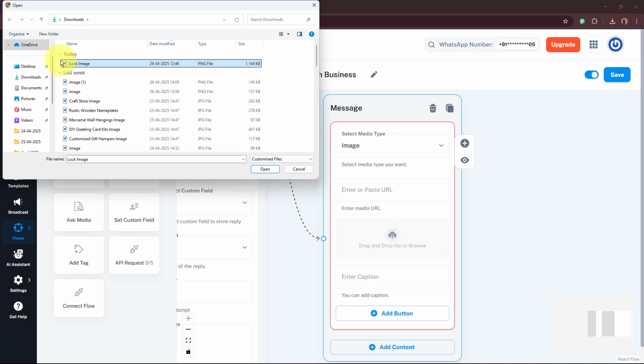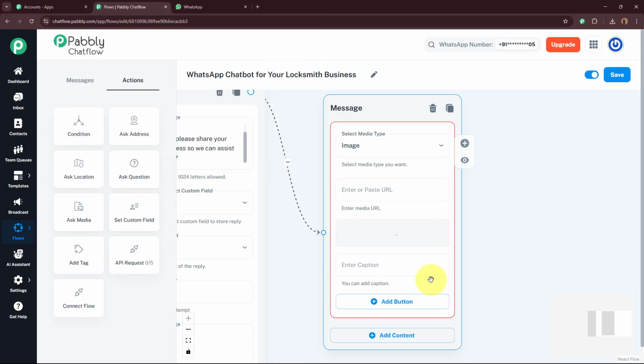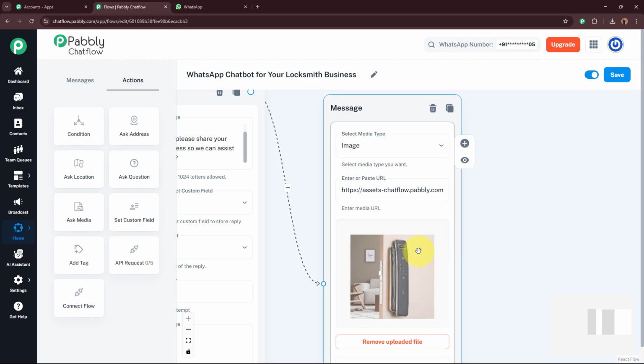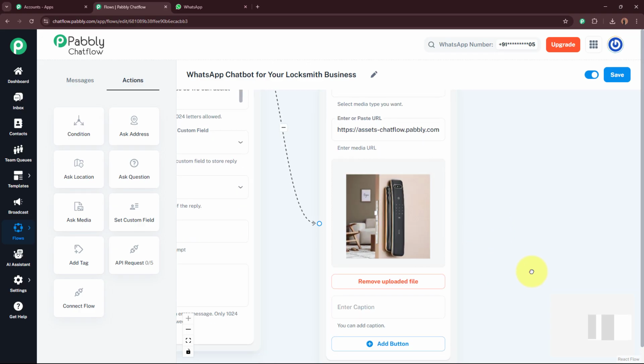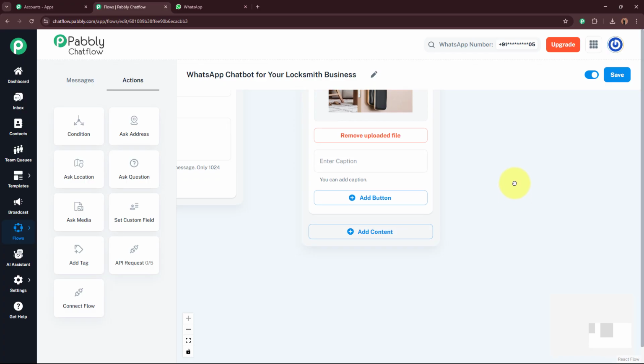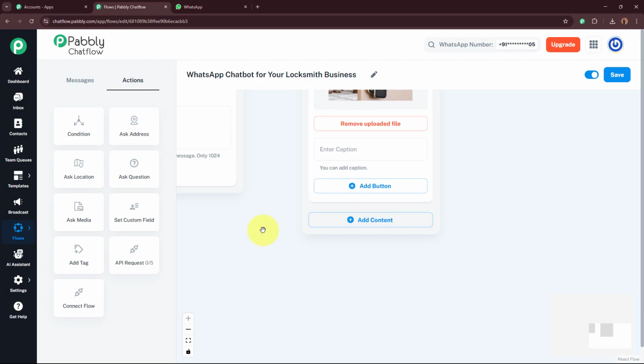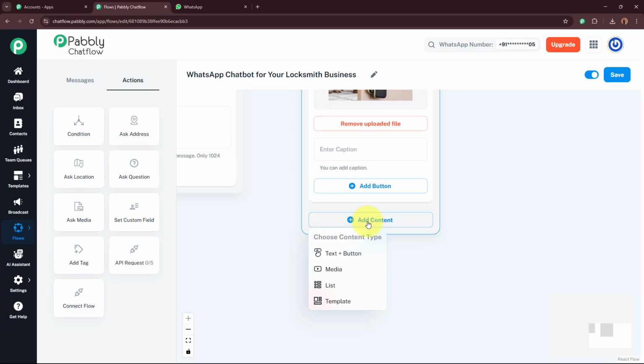This window is going to appear in front of you, and this is the log image. I'm going to open this image in this field. As I do that, within a few seconds, you can see the image has been uploaded in this message. Now I'm going to add a content. I want to add a message. For that, click on this add content button.